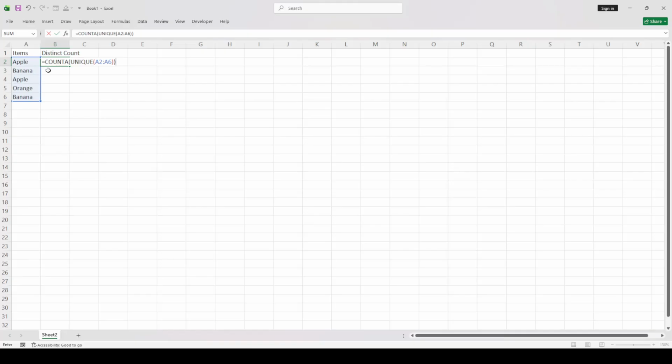After you enter the formula, press Enter on your keyboard. This is the point where Excel calculates the distinct count. You should see the result appear in cell B2. If everything was typed correctly, the number shown is the count of unique values from A2 through A6. The reason this works is that UNIQUE first extracts only the distinct items from the list, and then COUNTA counts how many entries are in that unique list. So instead of counting every row, you count only the different values.